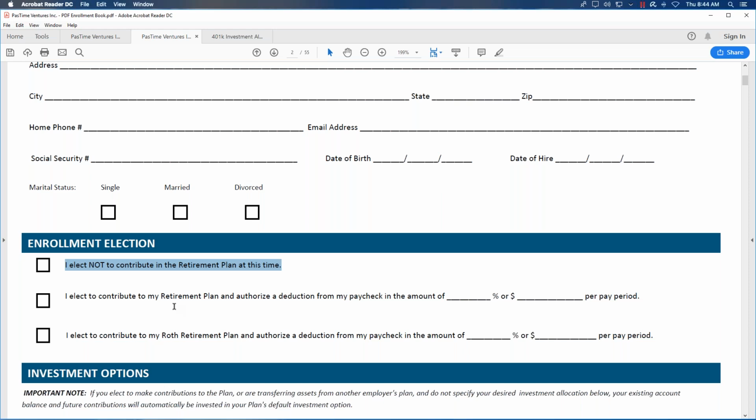With that being said, I wanted to see if there were any questions that either of you had on the traditional versus Roth before we get into the how much part.